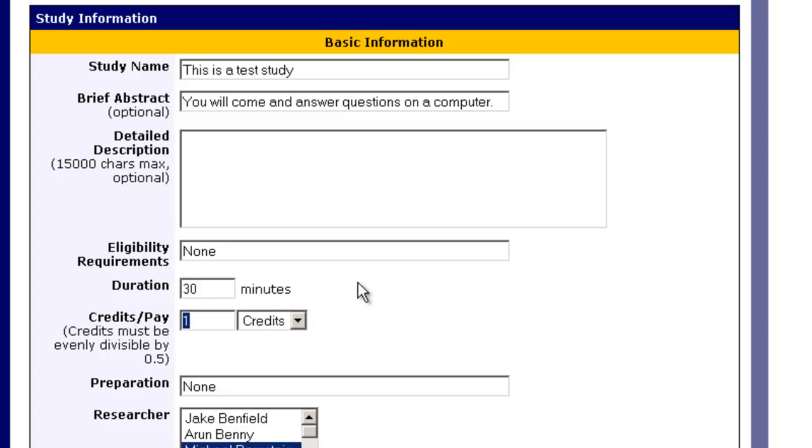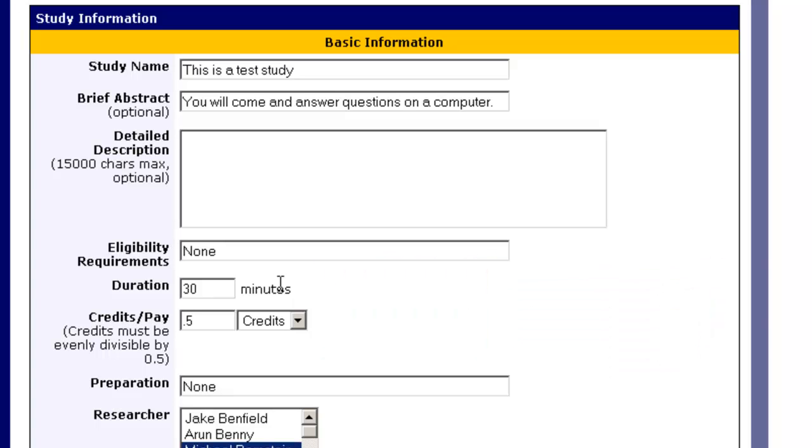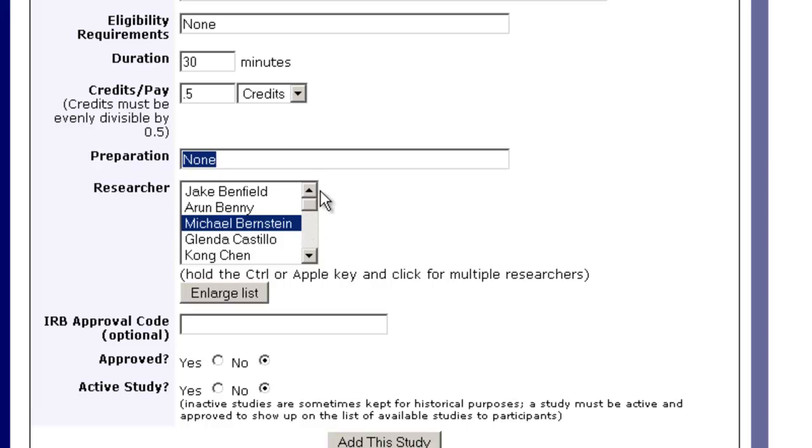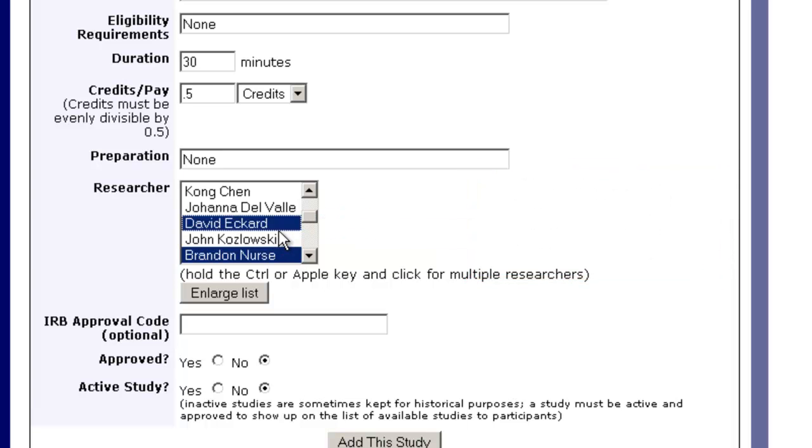The way it works is that for every 30 minutes, they get half a credit. So a 30-minute study or a 15-minute study or a 10-minute study gets half a credit. A 40-minute study gets one credit. Any preparation they need to have done ahead of time, you can list this here. Here are the researchers you can choose to have access to your study, so you'll always want yourself, and then you can click down on other individuals who you might want to have access to the study so that they can access it, they can post hours, they can have control over the study.